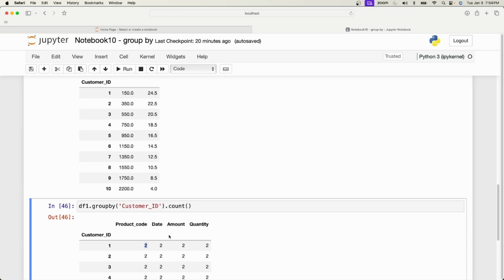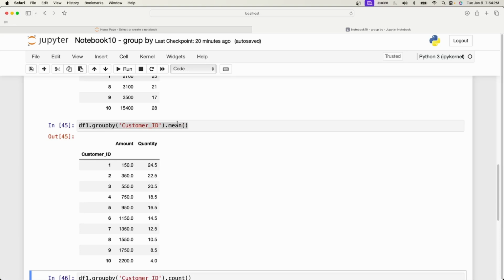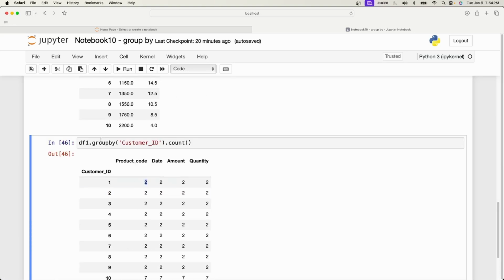Now coming back to the first question, which is why did we only see amount and quantity when we were doing things like mean or max or sum, but once we did a count, then we can see all 4 different variables. This is because product code and date are not numerical variables. Your product code is alphanumerical and your date is a date. So you cannot apply mathematical functions like sum or mean on top of it. However, when it comes to amount and quantity, these are numerical variables. So you can apply all sorts of different mathematical functions like mean, max, min, and count, etc. So hopefully this has given you some understanding of what group by is trying to do.